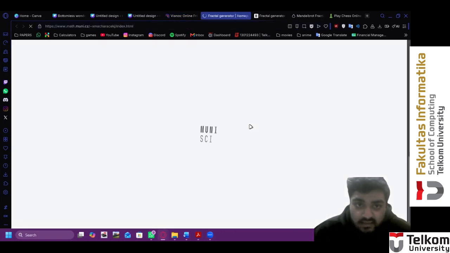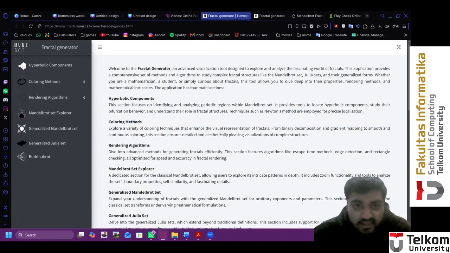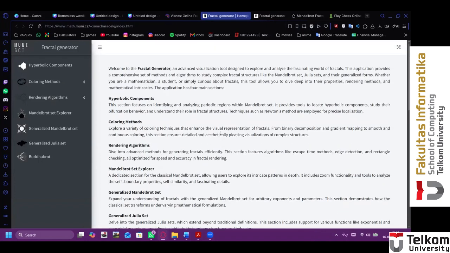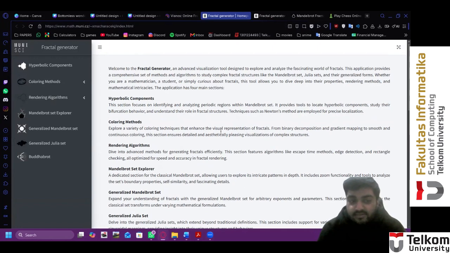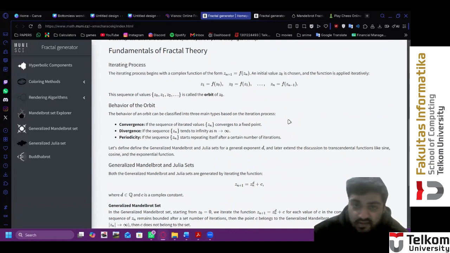Let's look at another example. This here is a website that gives us documentation about fractal generation. Here we see some of the simpler formulas that are used for the fundamentals of fractal theory, where each function begins with a formula z(n+1) equals a function of z(n). Then we also have the sequence of values z0 until infinity, which is called the orbit.